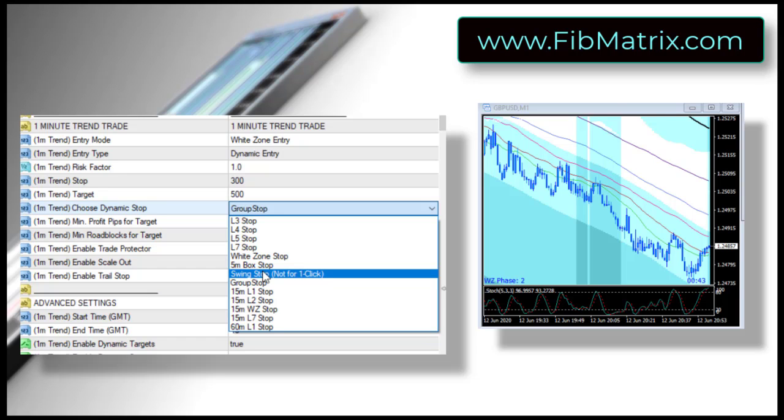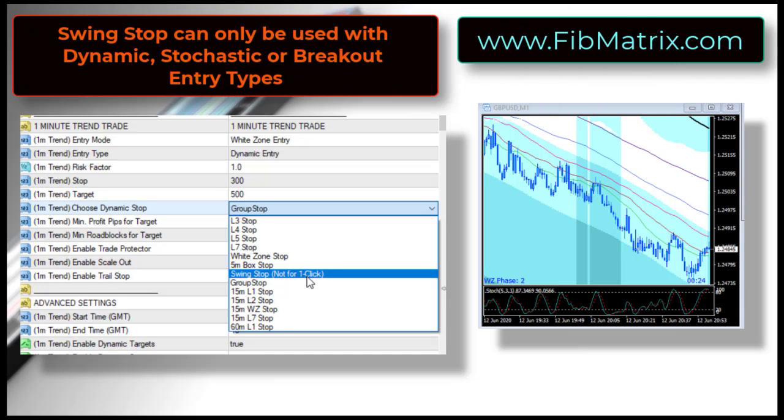The swing stop just looks back 15 candles from your entry and makes that the stop loss. It's not a trail stop. It doesn't change throughout the trade. It just takes that previous little swing that was right before your entry. That's why you can't use it for one click, because you won't have created that swing yet. So it has to be not a one click.